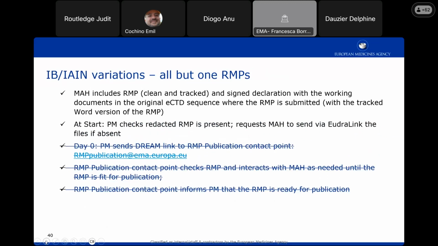And then for the type 1B variations, if I'm not selecting one of these products, they're going to go checking if the RMP is present, and if not, do a one request and that's it.